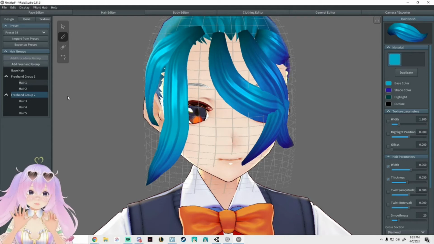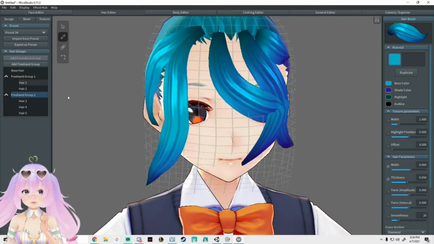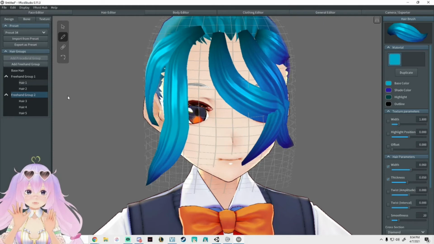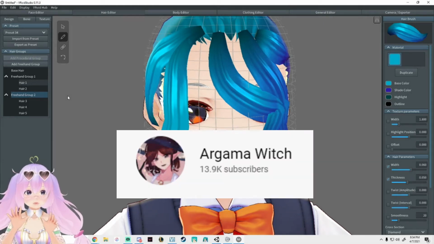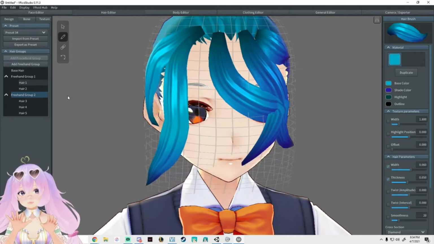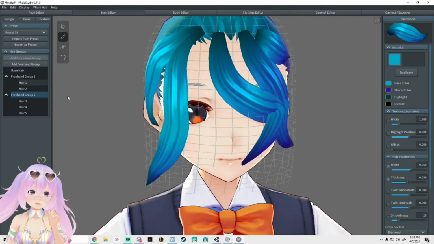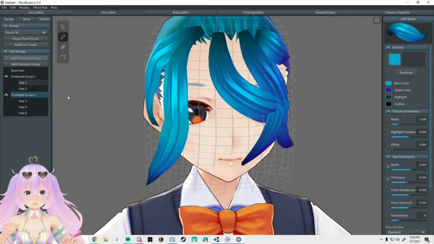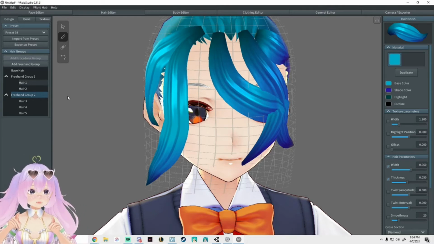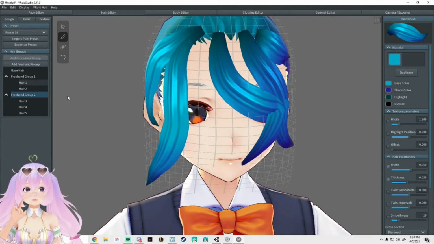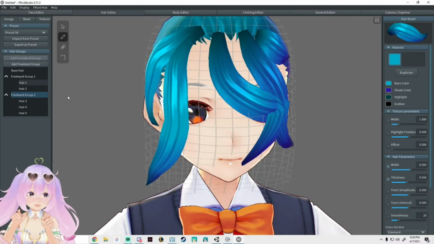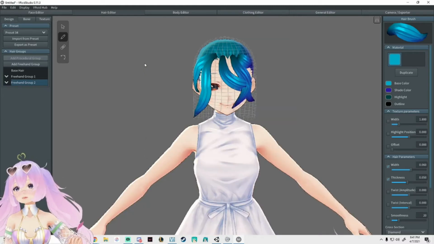Now, because I'm not an expert with hair, I am going to suggest checking out ArgamaWitch on YouTube, or searching VRoid hair tutorials on YouTube for an in-depth tutorial. I'm sorry, I really wish I was good at hair, but I really am not. But I will be teaching you how to get downloaded hair in another episode, okay? I promise you. So you know how there are 3 tabs: Design, which is something we went over, and we went over the hair groups.